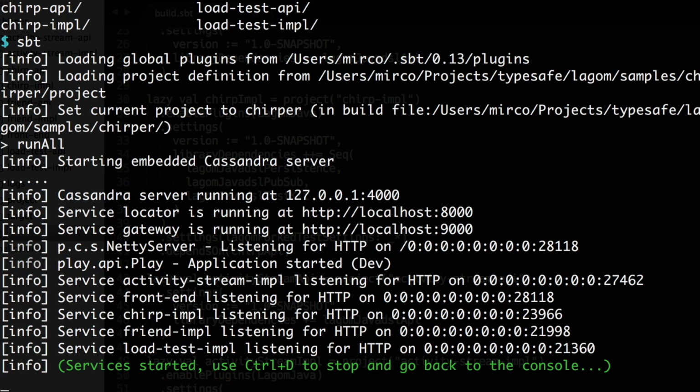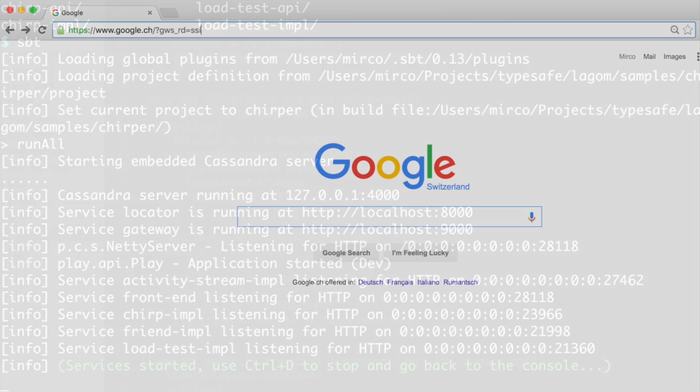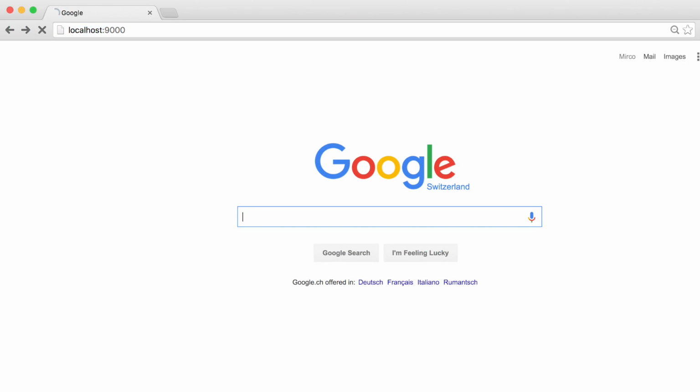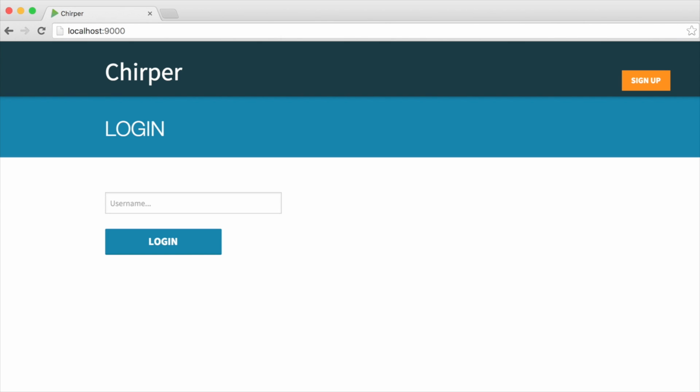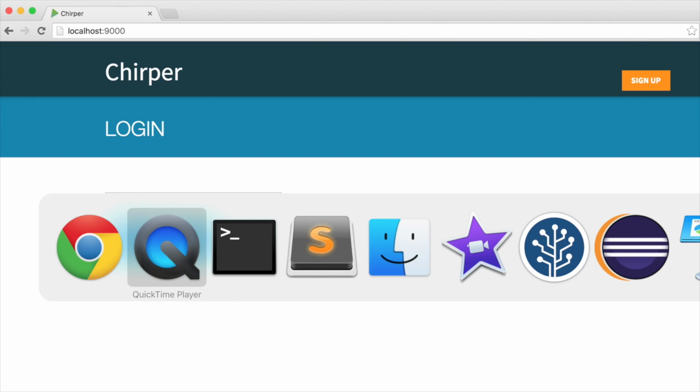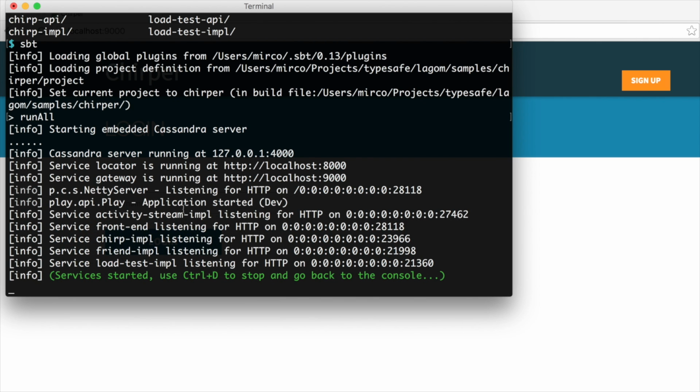Note that only the projects that have enabled the Lagom Java sbt plugin or the Lagom Play sbt plugin are started by the runAll command. At this point, all the services are up and running. To check that this is indeed the case, let's open the browser and access the Chirper application via the web UI. You should note that the actual port used by the frontend is 2818, as you can see in the terminal. We have a front-end project here that is running on 2818.